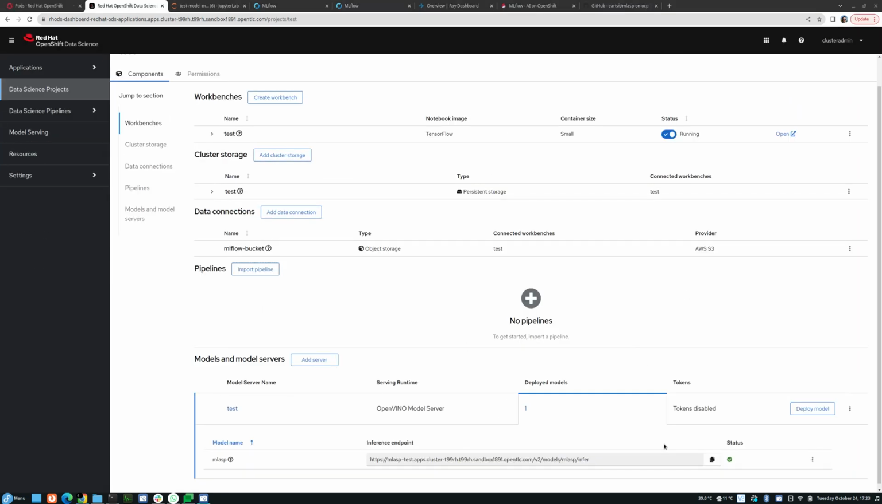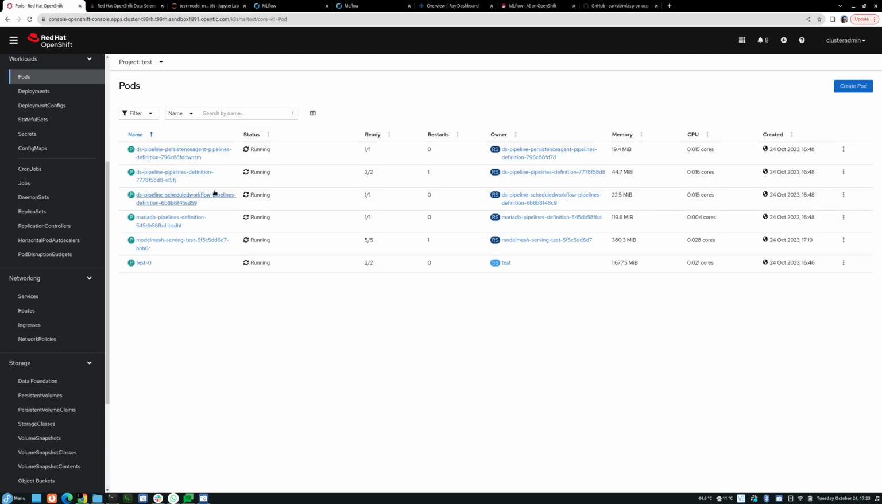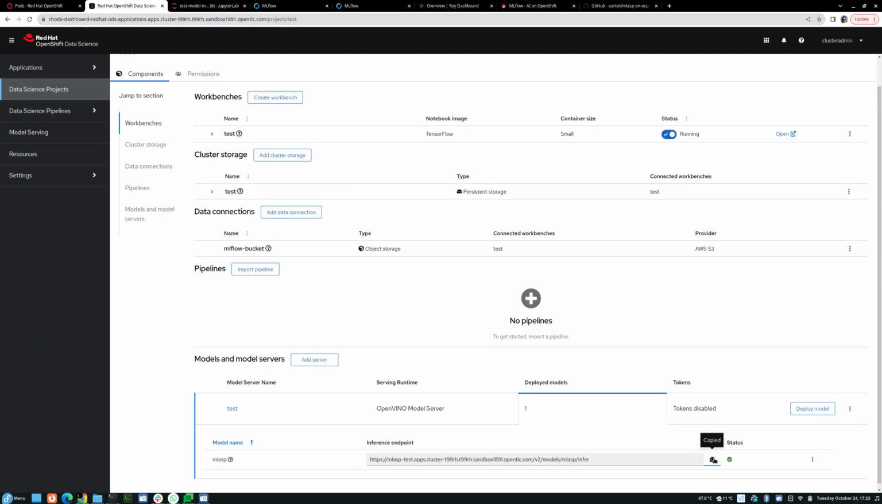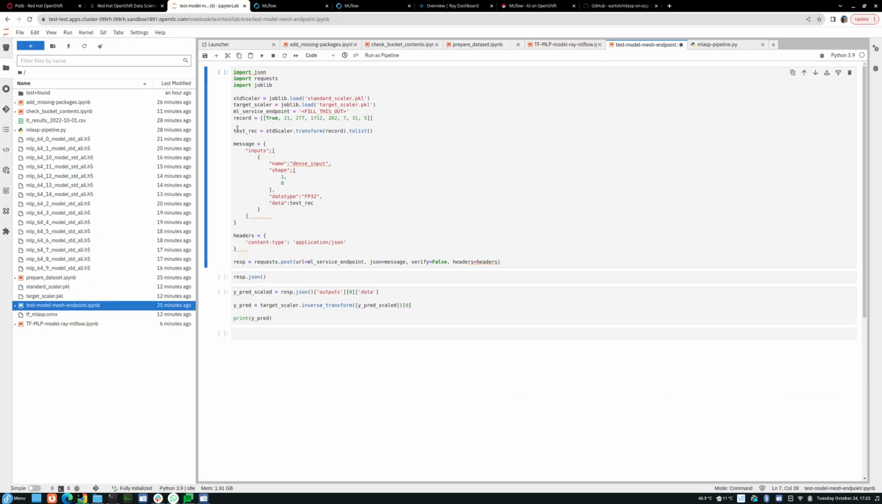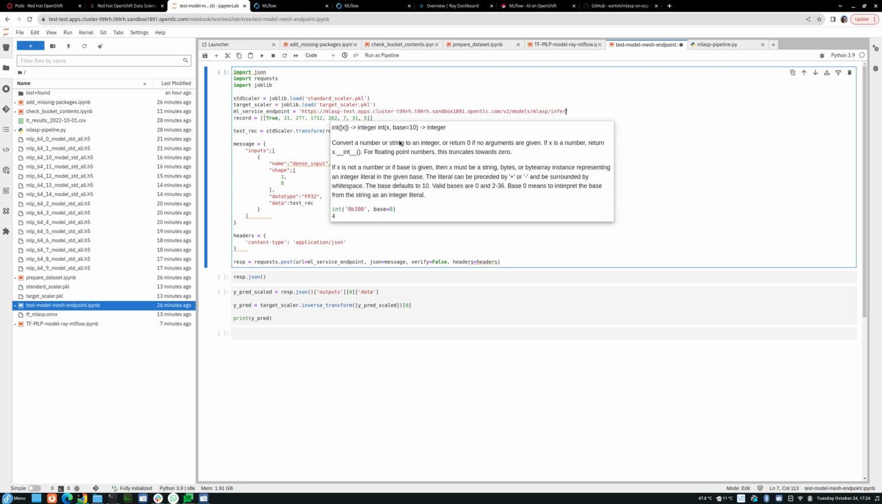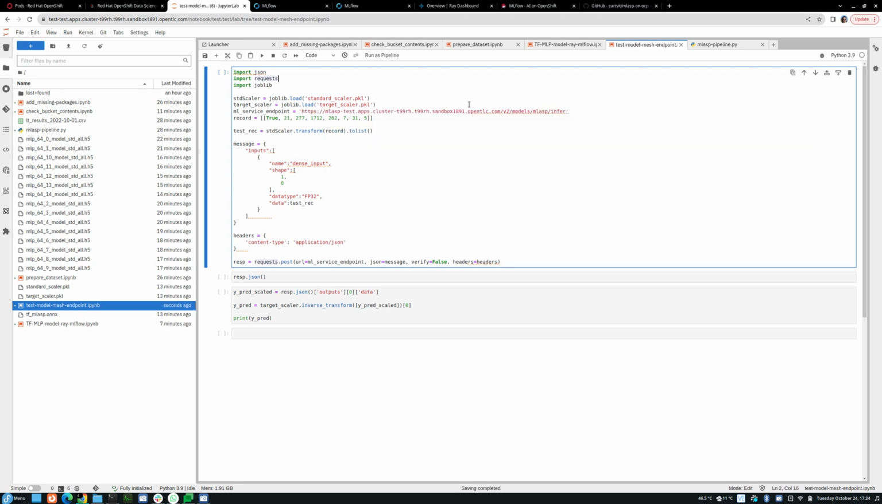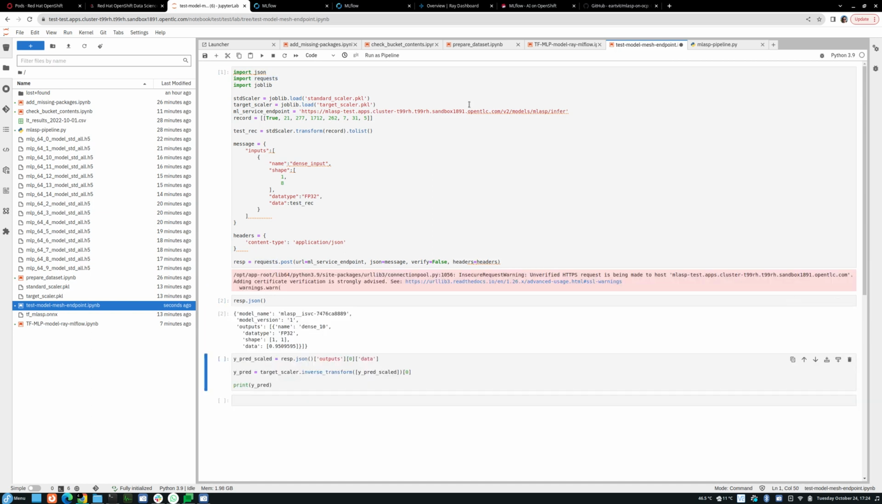Once the deployment is completed, the status here should turn to green, and you will have access to the inference endpoint. At the same time, if we switch over to our OpenShift console and look into our test project, we now see that we have a model mesh running. So let's take the inference endpoint and test it out. We have the test model mesh endpoint function here. So we're gonna replace it with the URL and run the results. We'll scale it back, and this is the result.